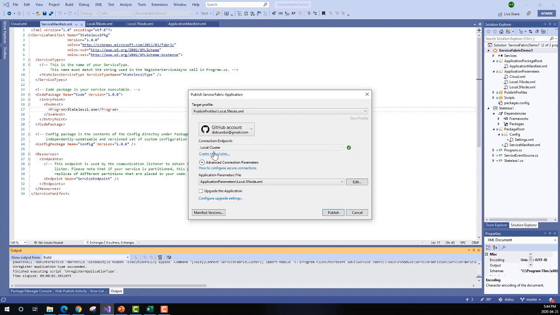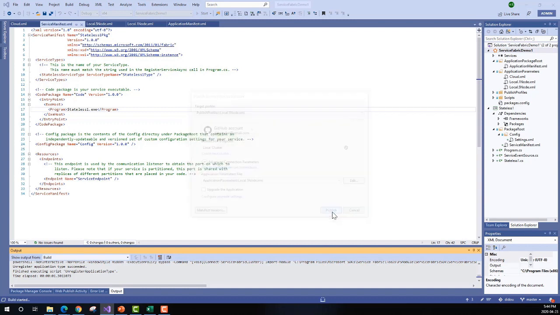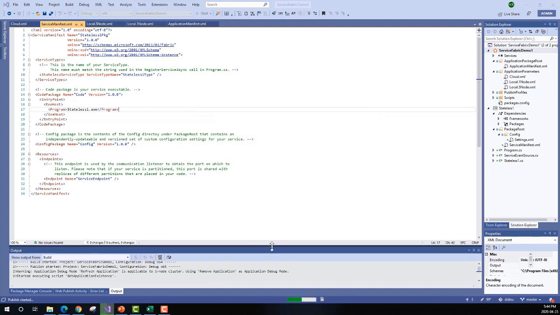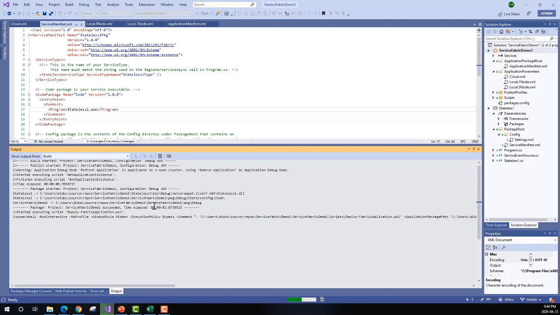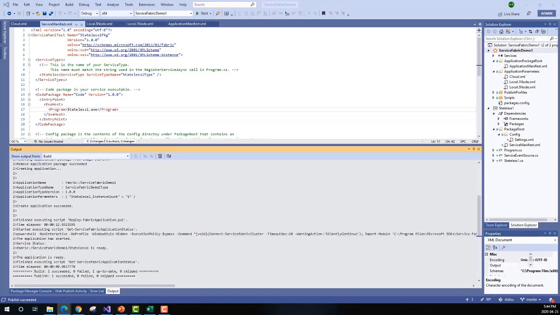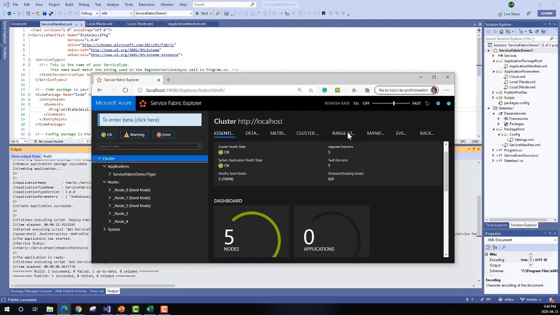Here we have local cluster, and we get this one. We choose 5 nodes, and we click on publish. Now our application will be hosted as Service Fabric cluster, so we can see that in the Service Fabric Explorer. Here, Service Fabric Explorer.